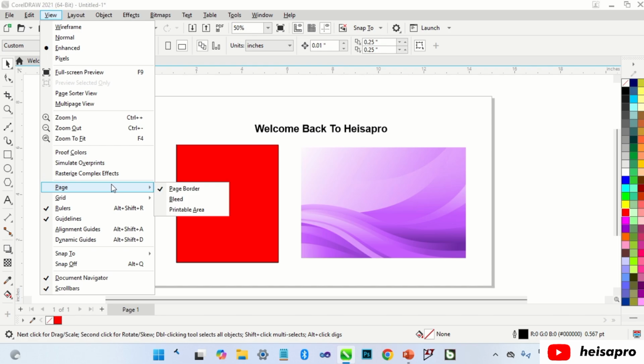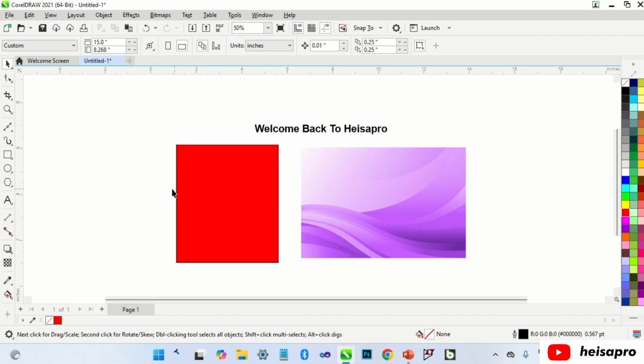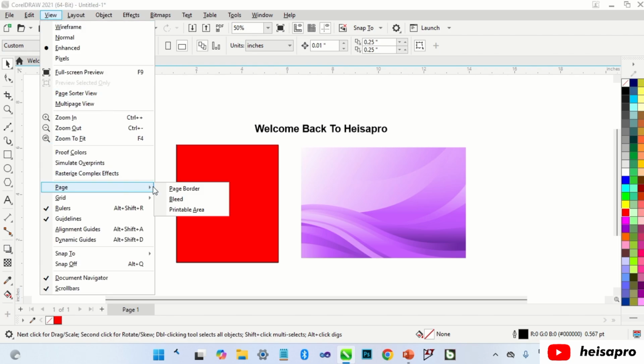In the fifth section, we have Workspace Guides, and they help ensure precision, alignment, and structure in your designs. First, we have page, and here we have page border, which is the visible outline of the page. Deselecting will remove the visible outline. As for bleed and printable area, these are also more advanced view modes that will be discussed in future tutorials.